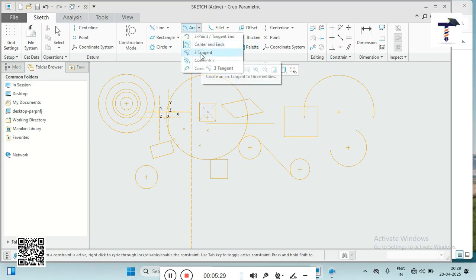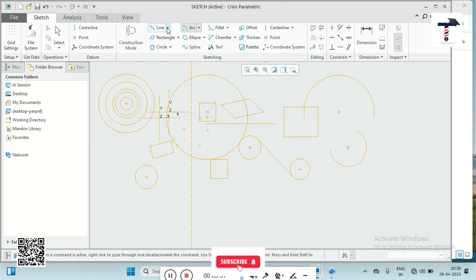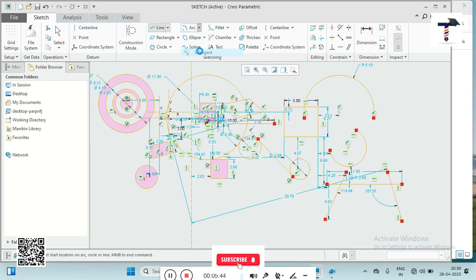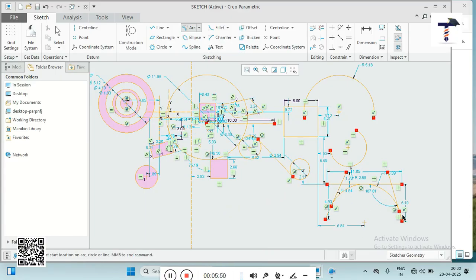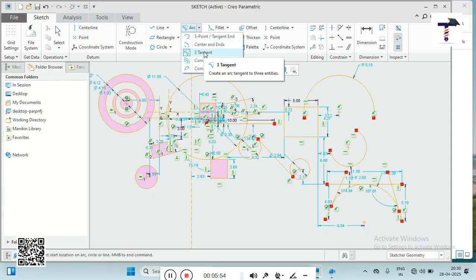Next is 3 tangent. Here we can select, suppose click here one line, then click here another line, here, click here another line. And then here suppose 3 tangent. Suppose select here and select here. So 3 are tangent. So that is the 3 tangent.